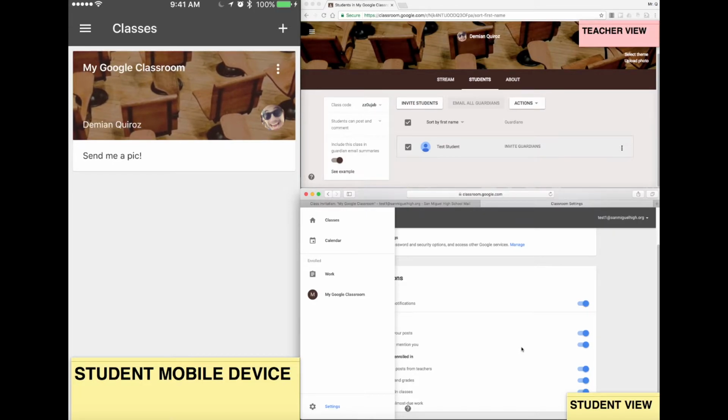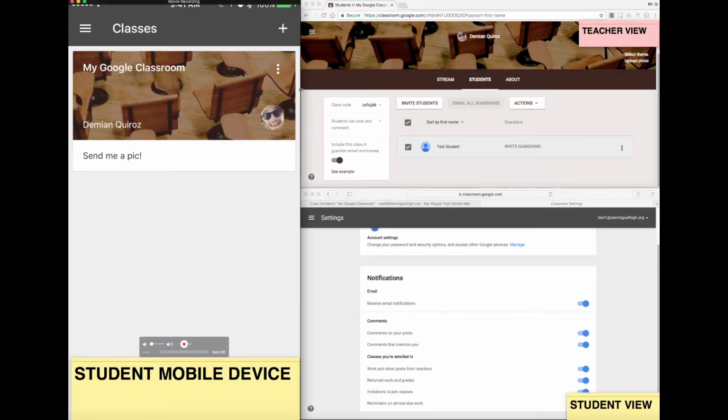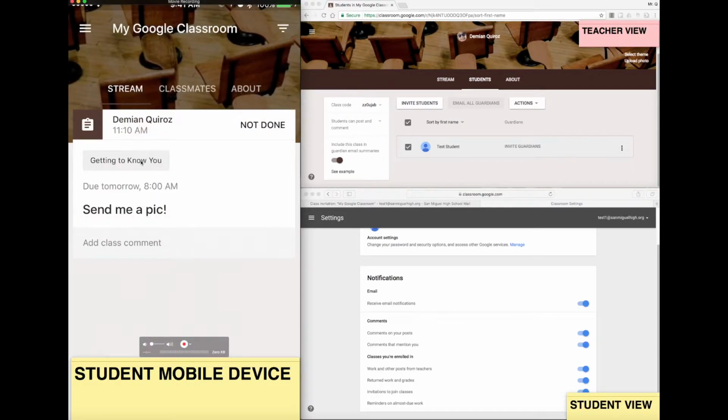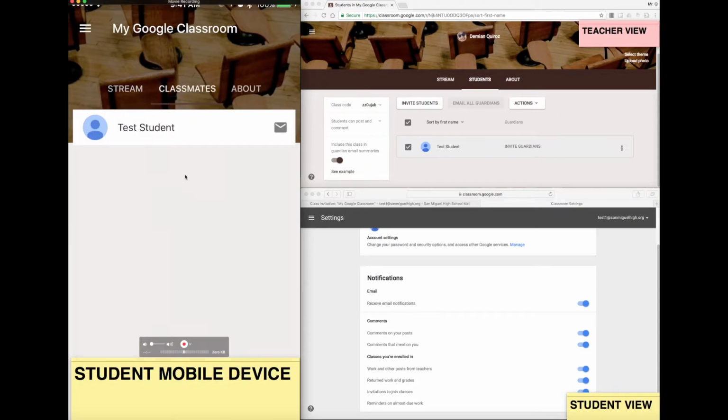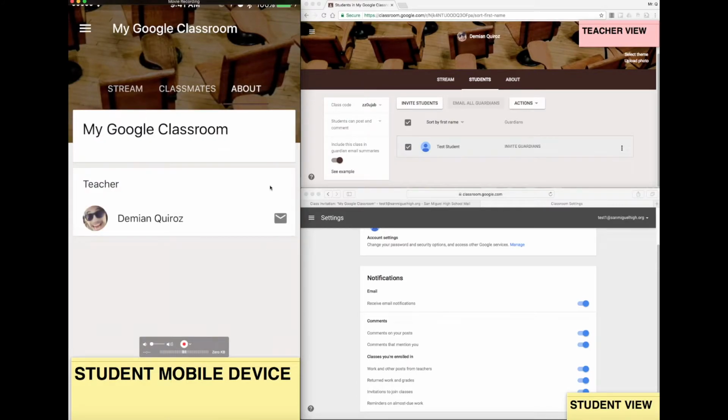Once you're there, there's that plus sign again on the top right here, and you have ways to add more. So if I wanted to look in my mobile device and see what's going on in the stream, I can see that. I can also click on classmates to see who else is in there and email them directly, or I can look in the about page for anything that the teacher may have posted or a direct email to the teacher. So lots of cool stuff there.